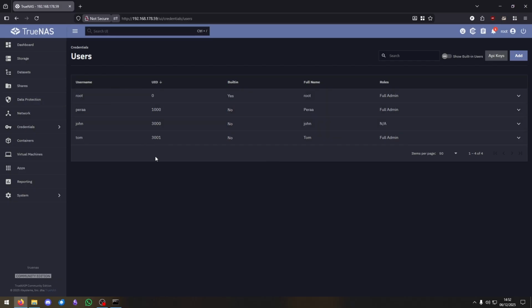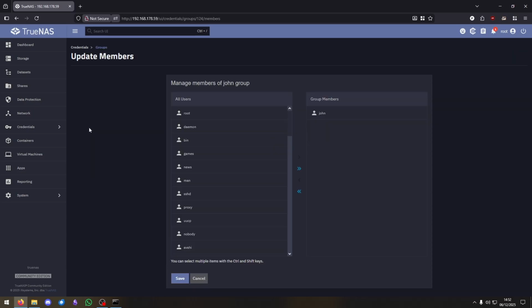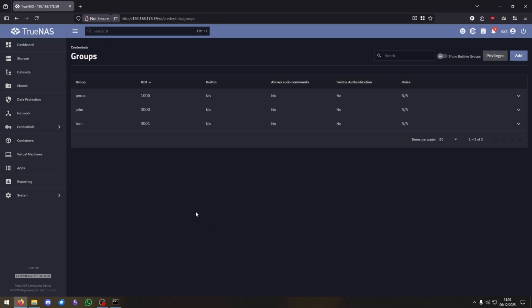So that's it for the users, everything is done. Now you also know how to create an admin. Perfect. Now we're going to go to groups. As you can see, you have two groups now, John and Tom. Obviously mine as well, but we don't count that. Here you'll see one thing. If you go into members, you'll see that by default John is already added there, which is good.